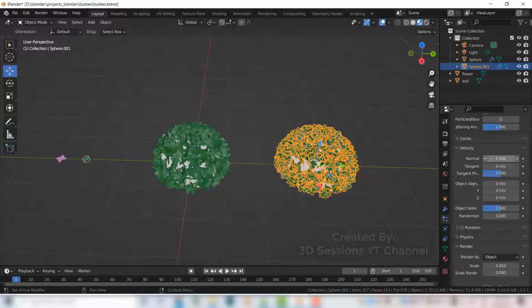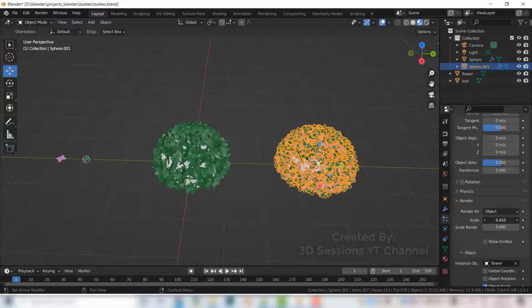Now go to velocity and increase. First of all, we'll increase the volume.